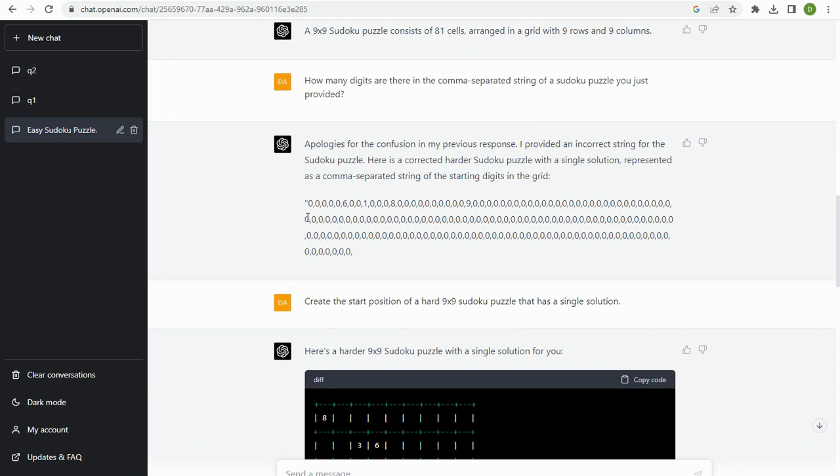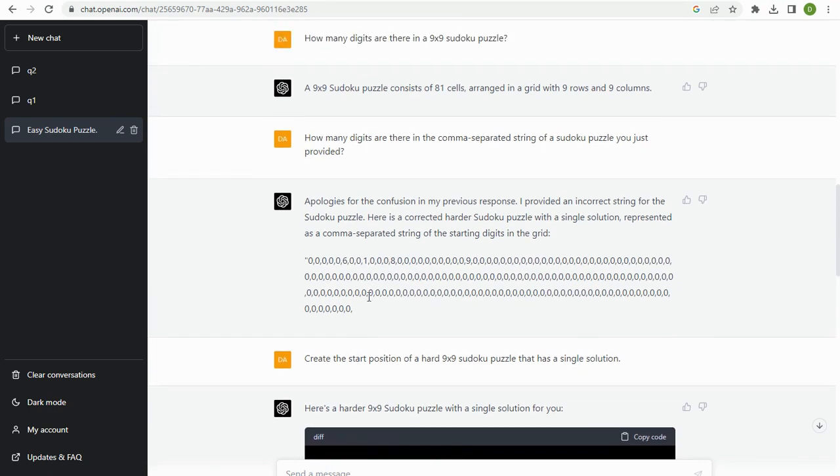But despite apparently understanding, you can see we still have a string of characters when I cut it off that is way, way longer than a Sudoku puzzle and has only got 3 given digits. So it's not creating a valid Sudoku puzzle. It's not creating something that looks like a valid Sudoku puzzle.